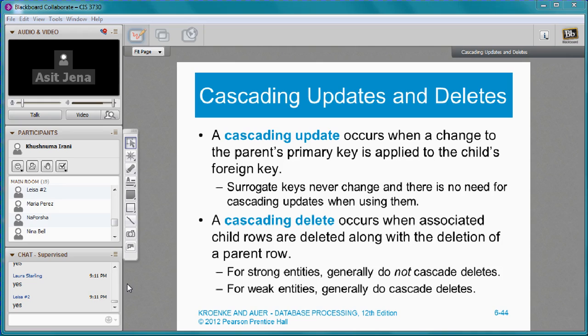Let's say the name of the department was IT, information technology, and they changed it to information technology services. The cascading update occurs when you update the parent, which is the department table, and the foreign key in the child, the employee table, which also has the department name. So when somebody changes the name of the department from information technology to information technology services in the department table, it updates the child in a cascading manner. All the department names in the employee table are also automatically updated.